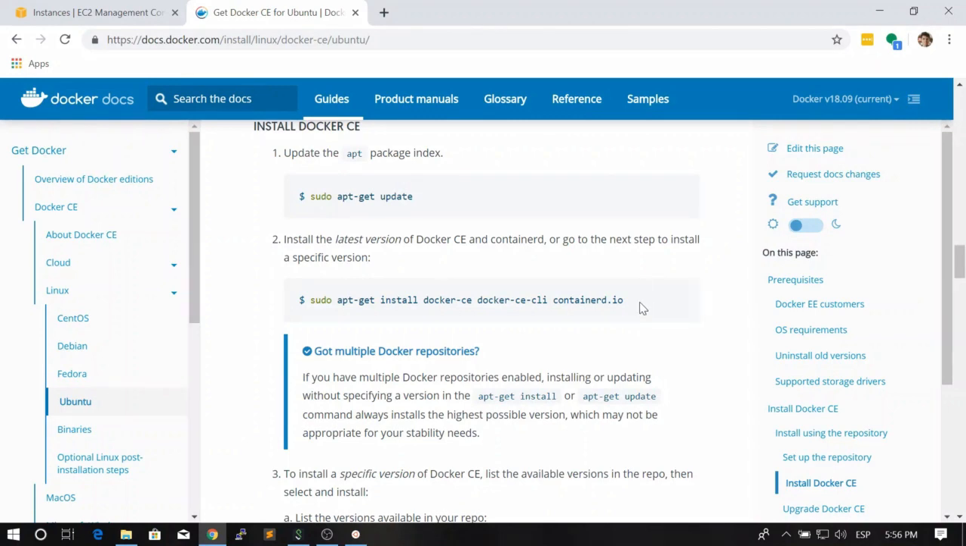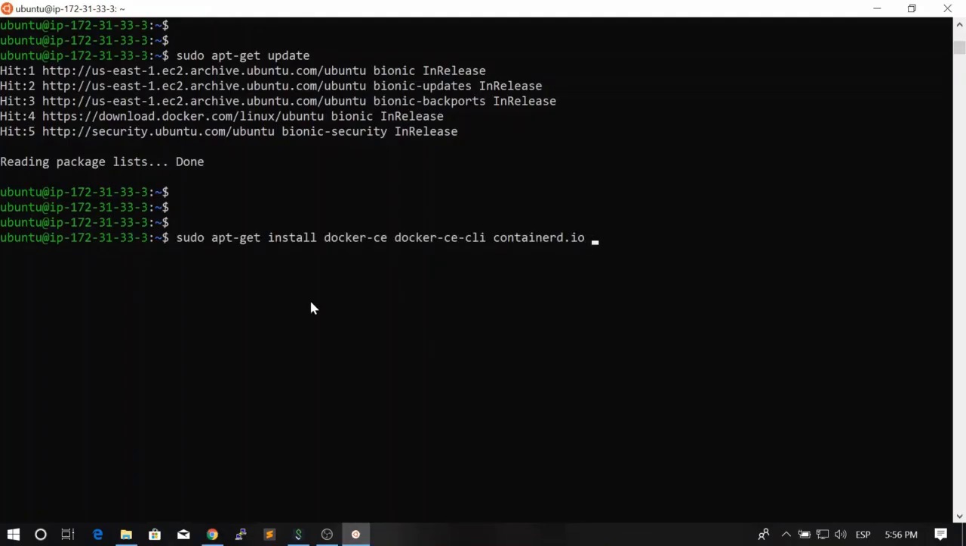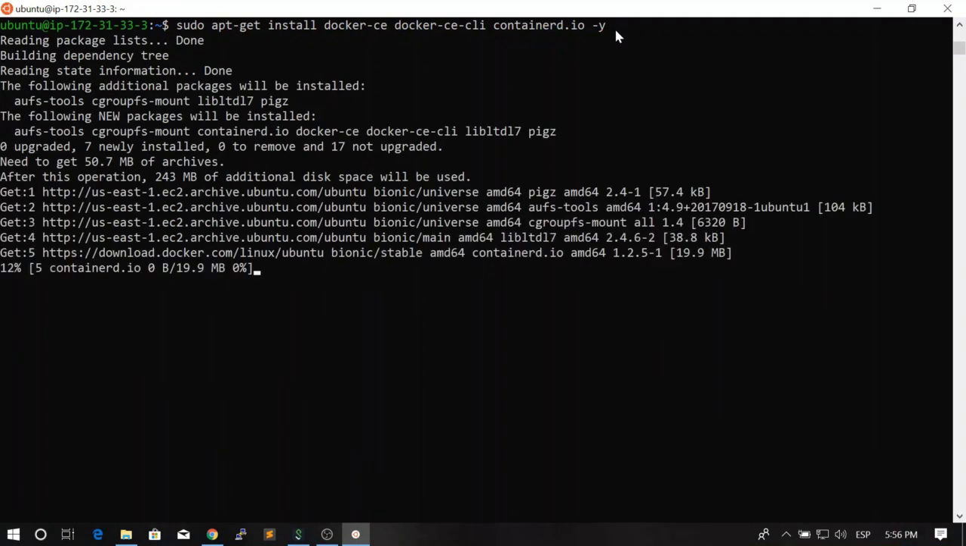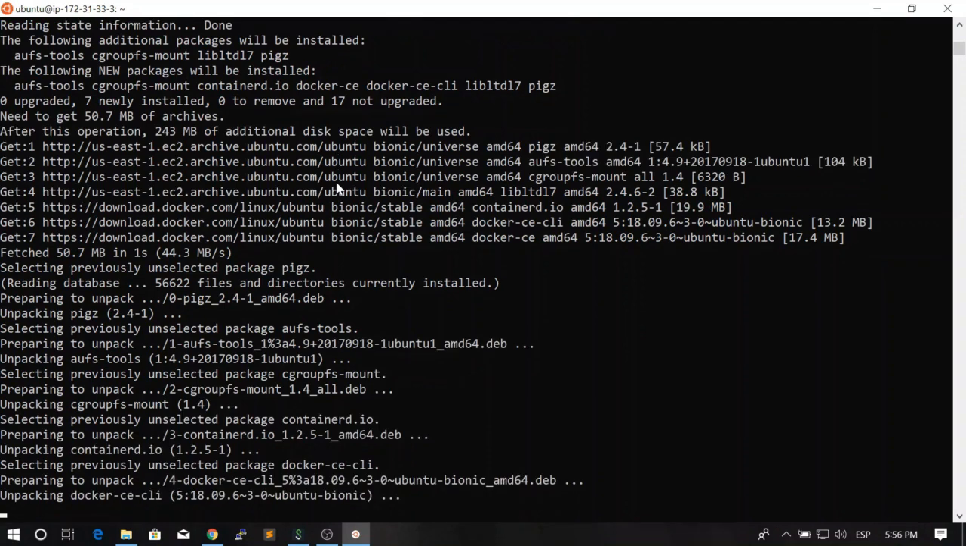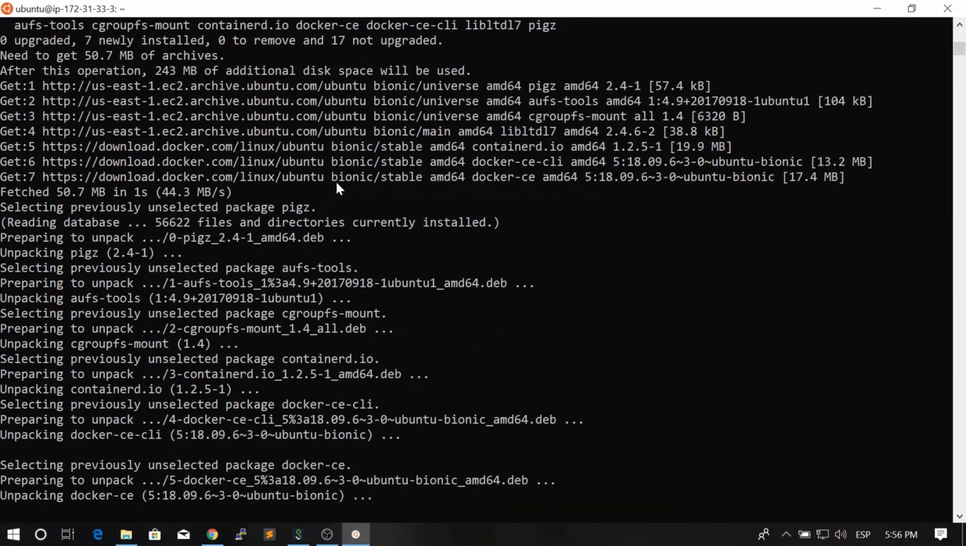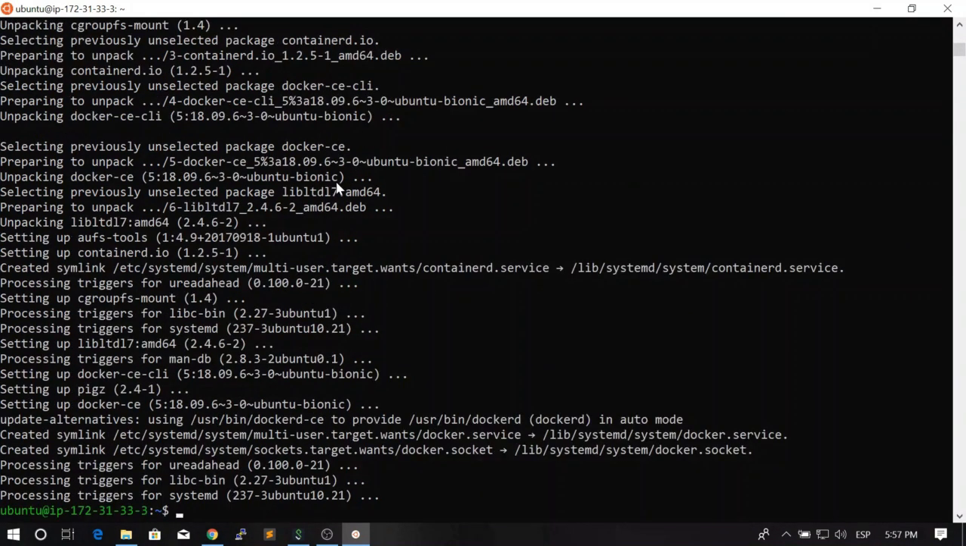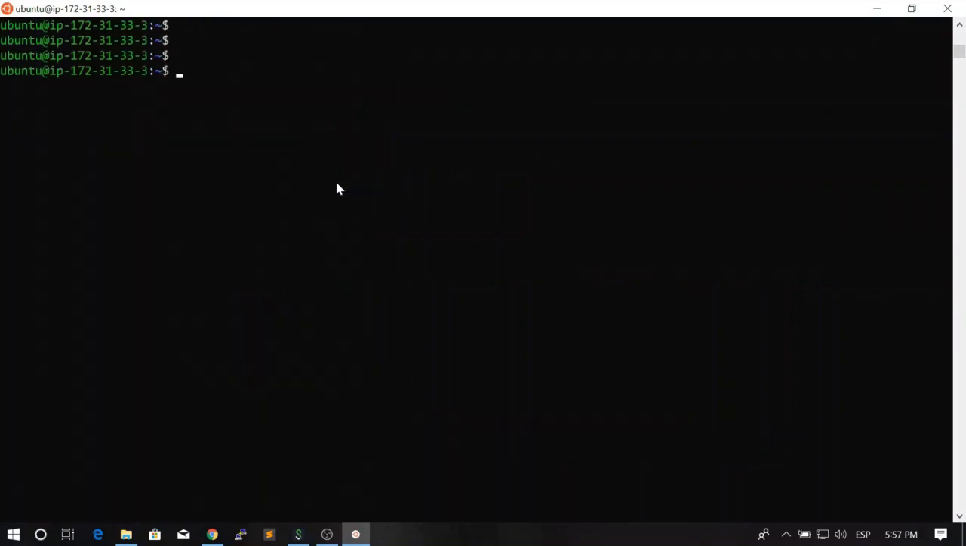So finally, we're going to install Docker with this line. So let's copy this and let's paste this. So let's hit enter. And as you can see, it's actually installing Docker from that repository that we selected and that we installed previously. And cool, now you have Docker installed.